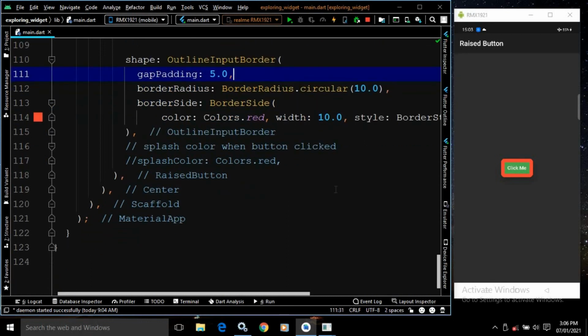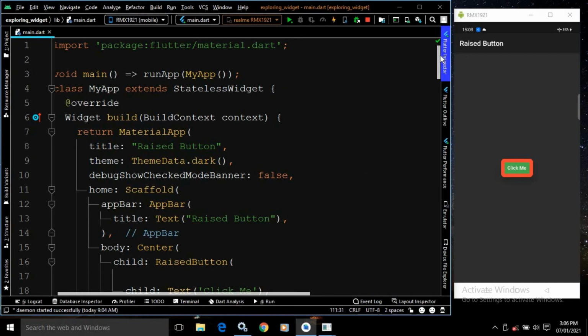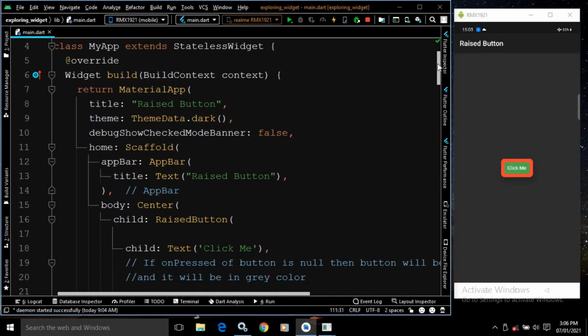This is how we can use a raised button and the different properties associated with the raised button. This is my entire code. Okay, just have a look.